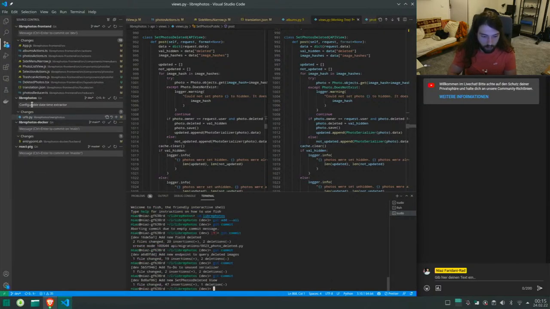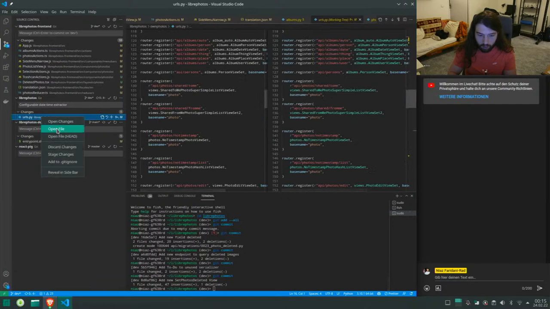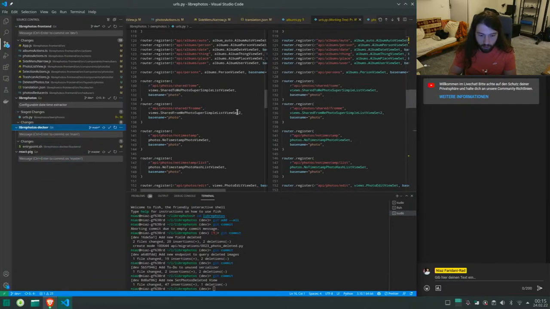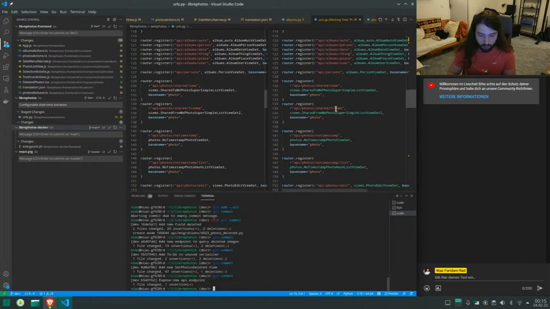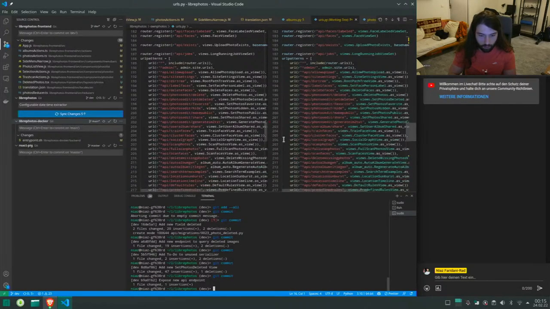Yeah. All right, and then URLs, stage changes, git commit, expose new API endpoint. All right. Very cool.